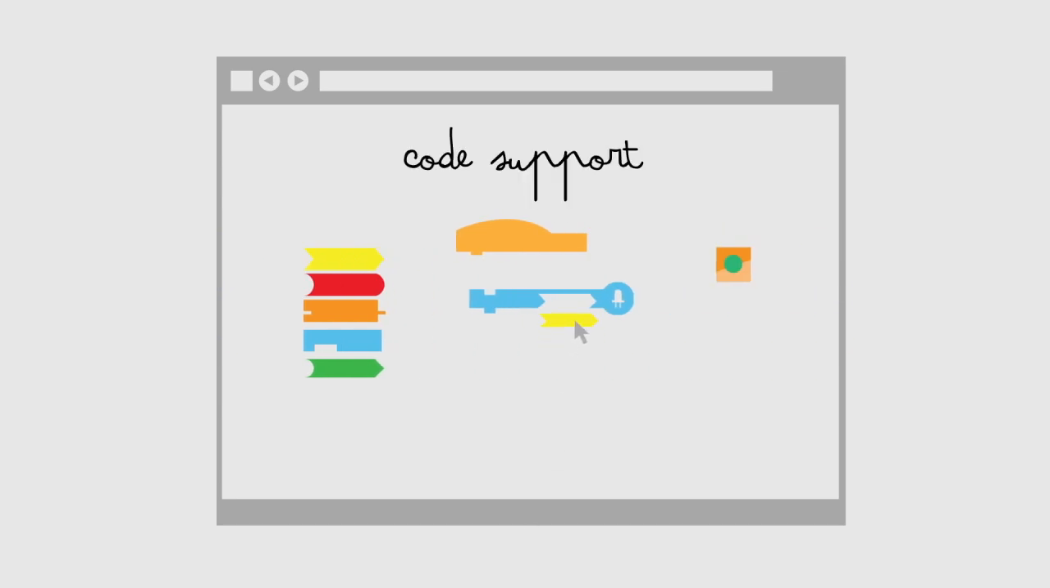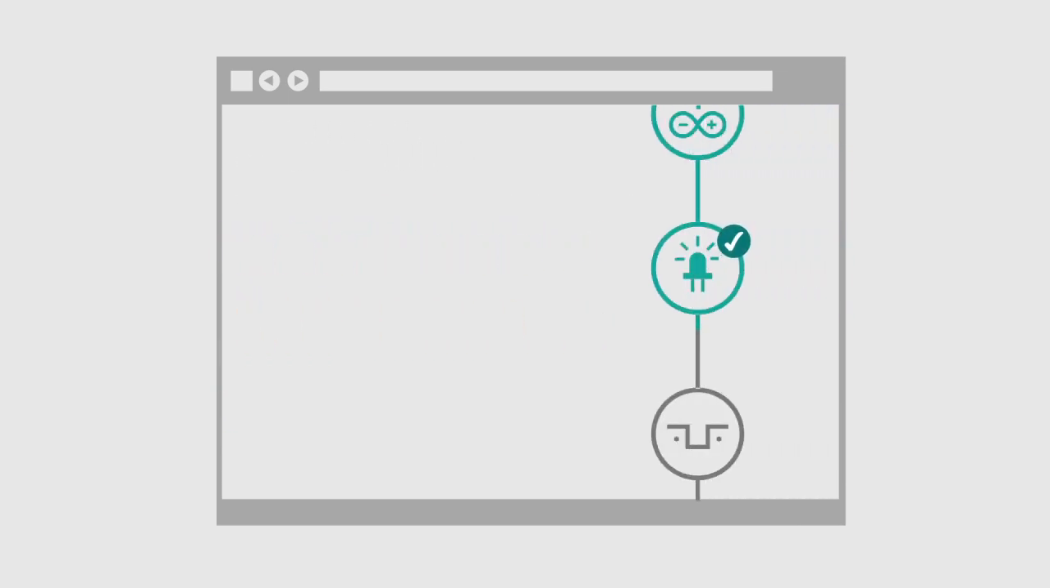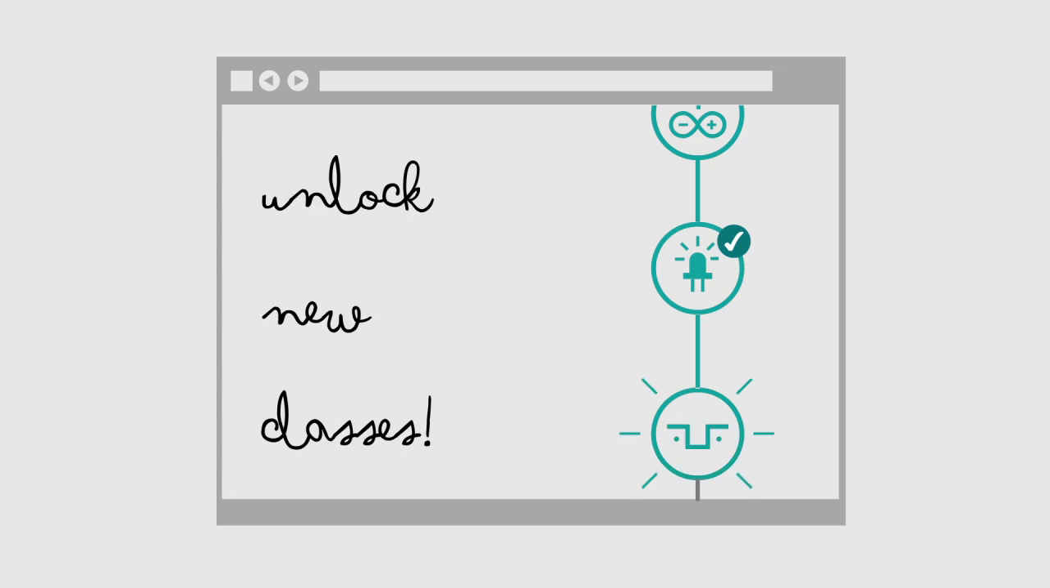Then support your coding practice with challenges. Complete tasks and get rewarded with badges. They'll be visible on your profile. This way, you can learn advanced topics by unlocking new classes.